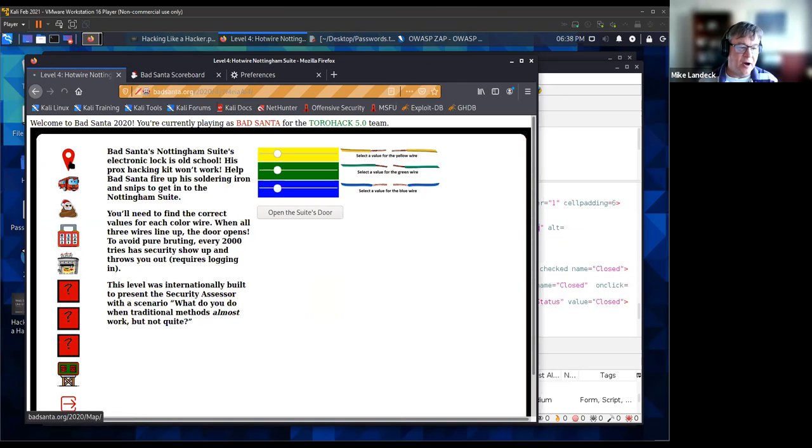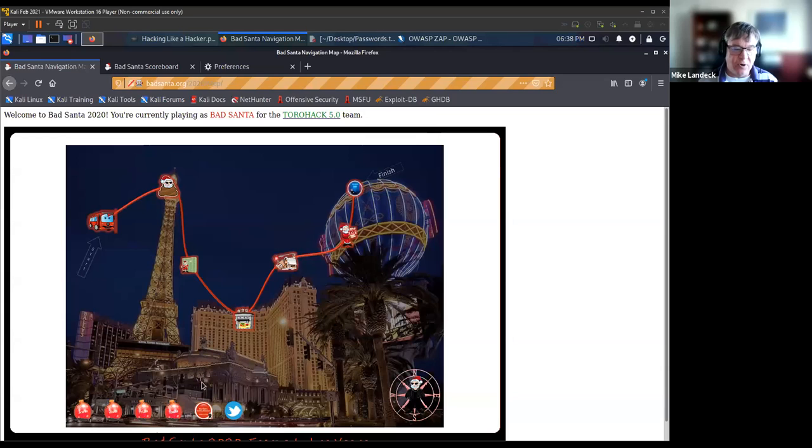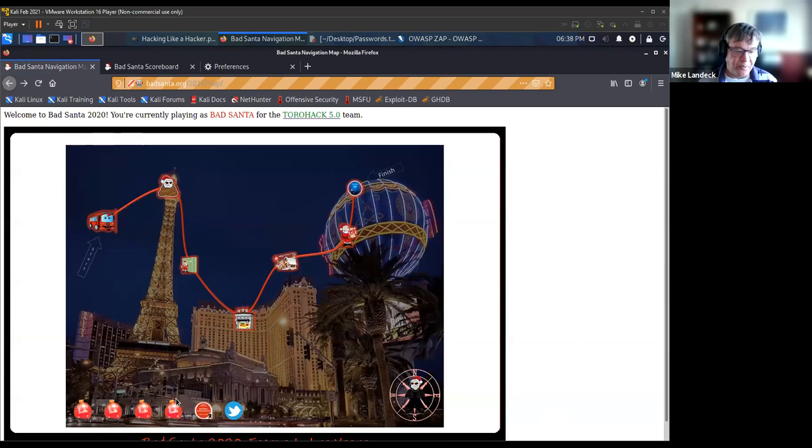If you were to go back here and read through the about page, there are hints all over the place. There are little hidden things there. Keep looking at the source code.